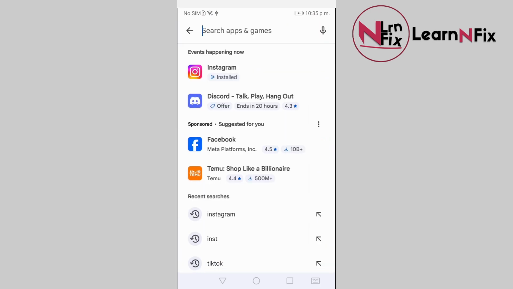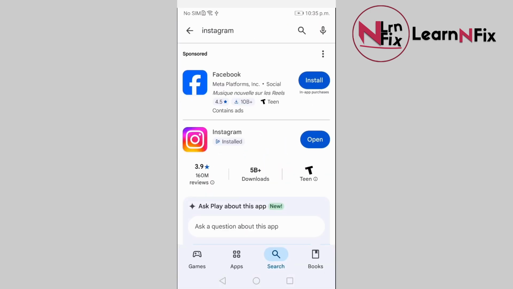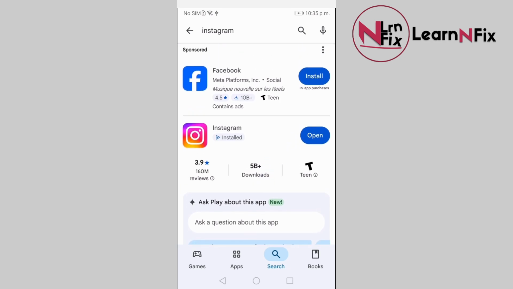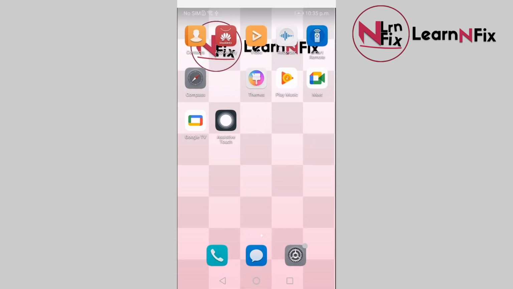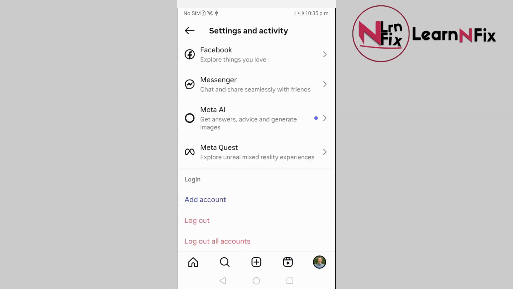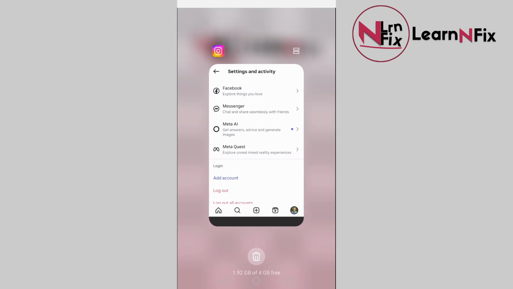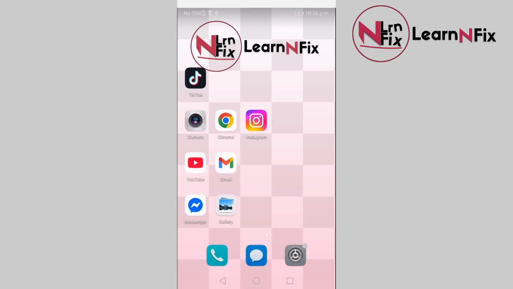Search Instagram. And if it needs updating, simply update it, and this could fix your issue. But if your issue is still there, then you wanna go back to Instagram and simply log out and re-log in, and after that you wanna basically remove Instagram from your background, and hopefully this should fix your issue.